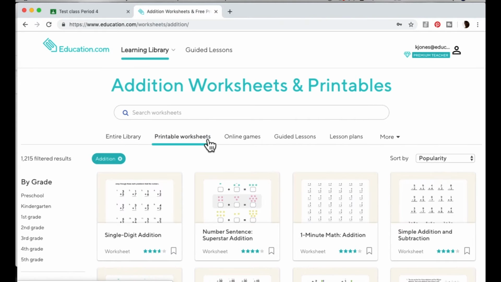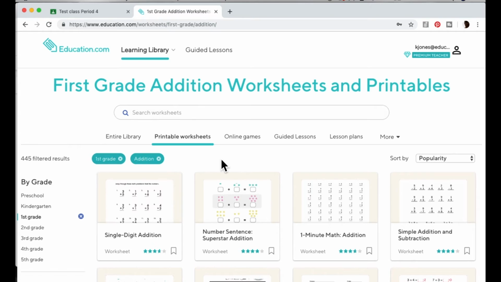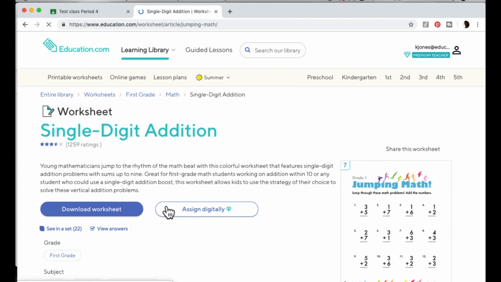Let's narrow it down to just worksheets by clicking the link near the top of the page. Then, click on the first grade on the left column, just to narrow our results further. Look for an assignment you'd like to use, and open it.